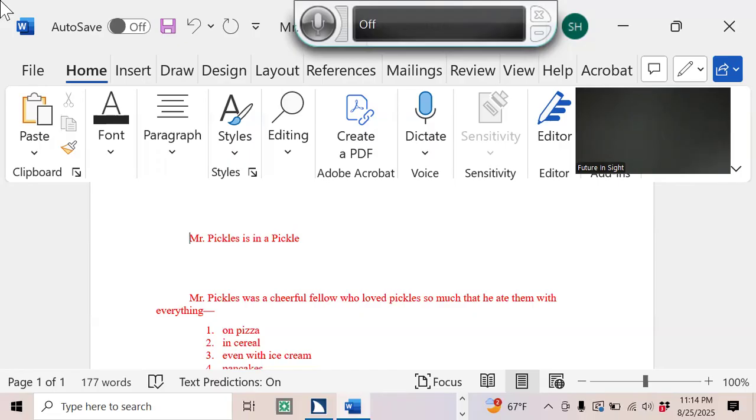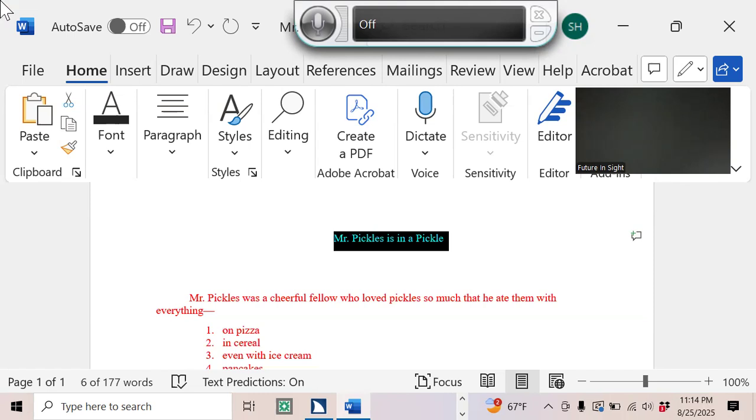Exit list. I want this centered, so I'm going to select this title. Mr. Pickle is in a pickle. Selected. I've selected it word by word just to make sure I captured it all. And I'm going to do a Control E for centering it. So Control plus the letter E at the same time, and then release. Centered. All right, and it even tells you that.